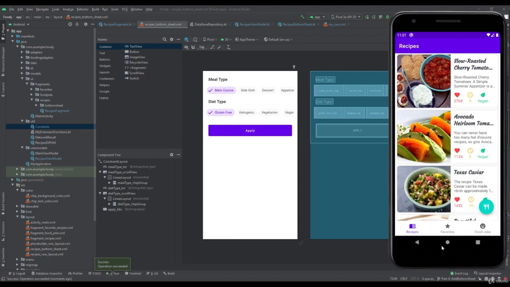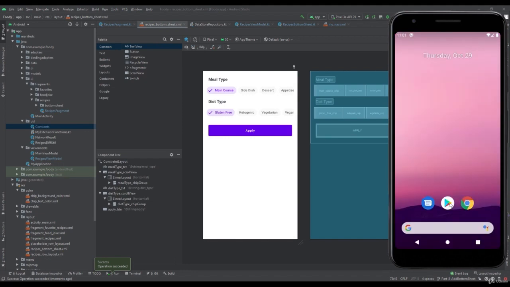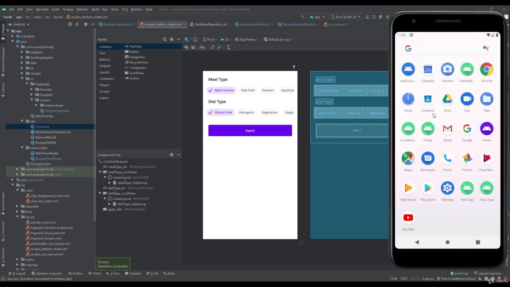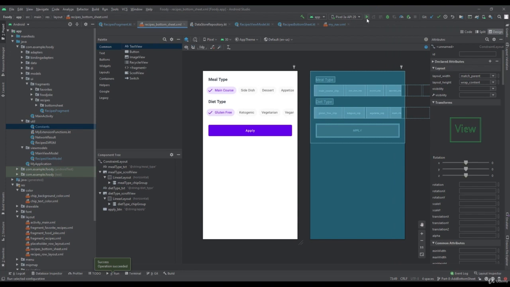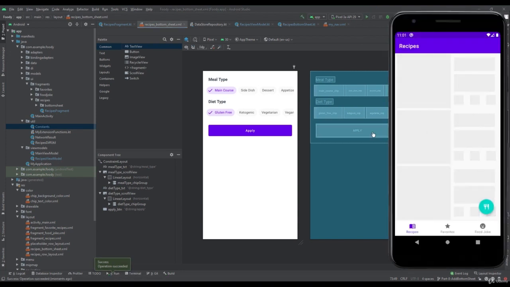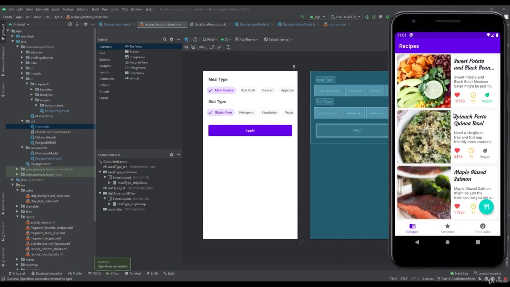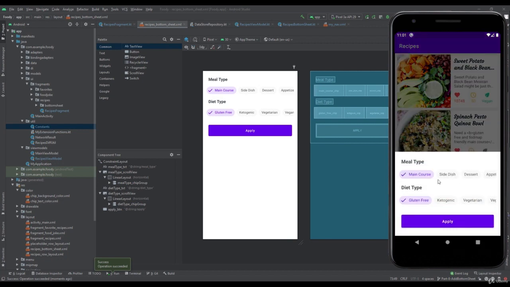Okay, so now I'm going to uninstall this app and I'm going to install it again so we can actually start from the beginning. So let's remove that. Okay, and let's install our app once more. Okay, so by default we're going to request those recipes. So you can see main course, gluten-free. Those are the default recipes of our application.